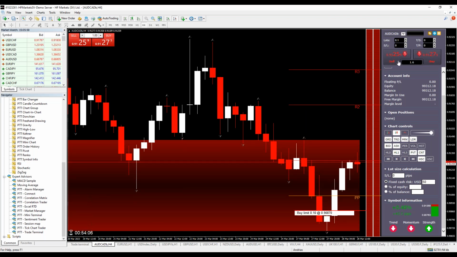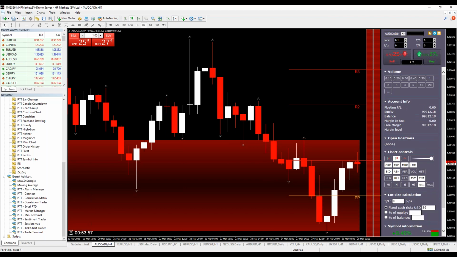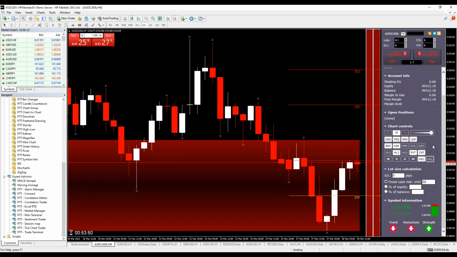So you have in a single window the ability to open a quick position by one click. You can see all the account information. You can pick volume size. You can have the chart control, the lot size calculator as well. So you see every time that you're changing that.